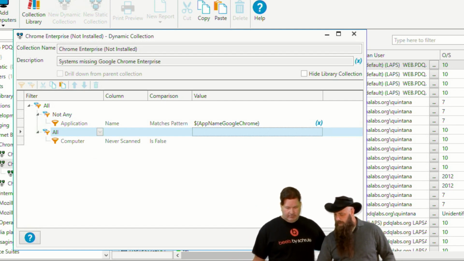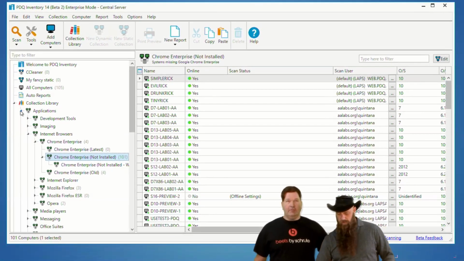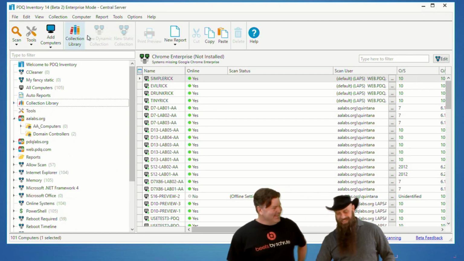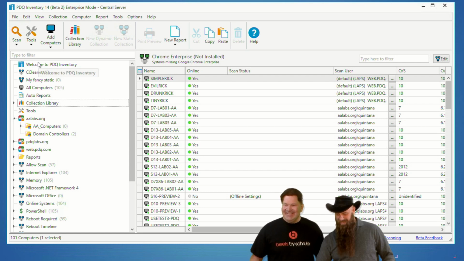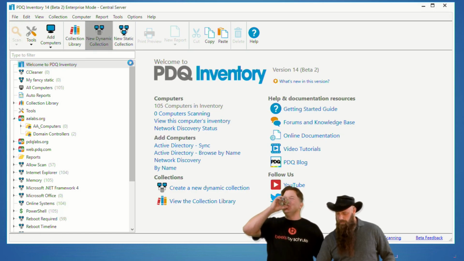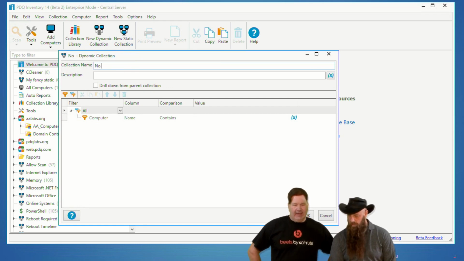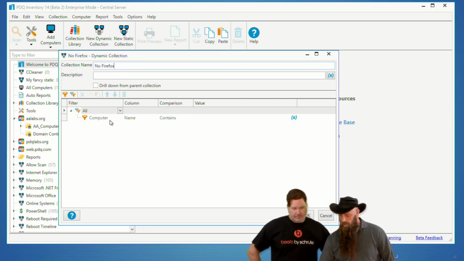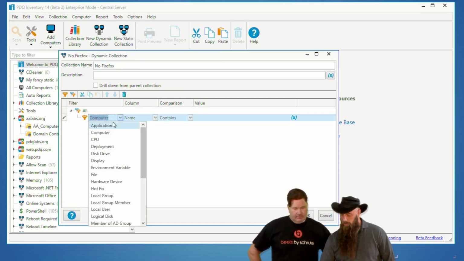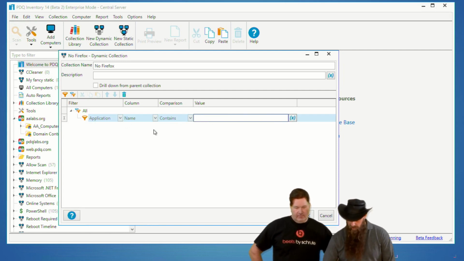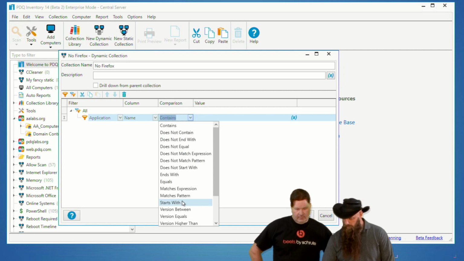So if you don't want to find computers, we can do this very fast. I'm going to go create a new dynamic collection. And then here we'll just say no Firefox. Here we'll just change this from computer to application. The name contains, actually with Firefox you can say starts with.